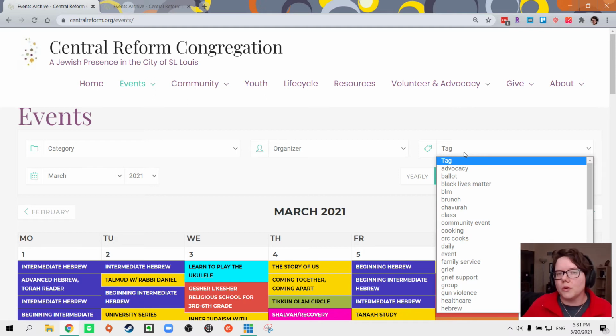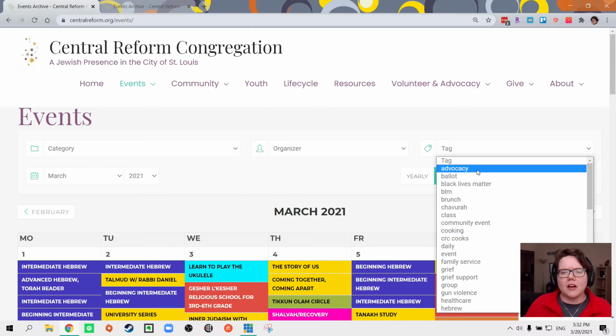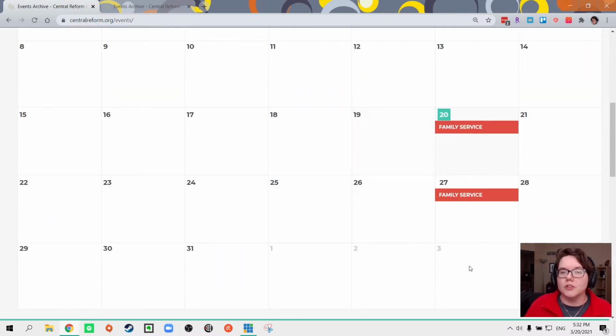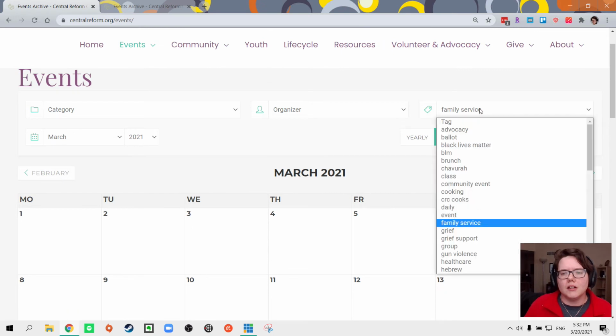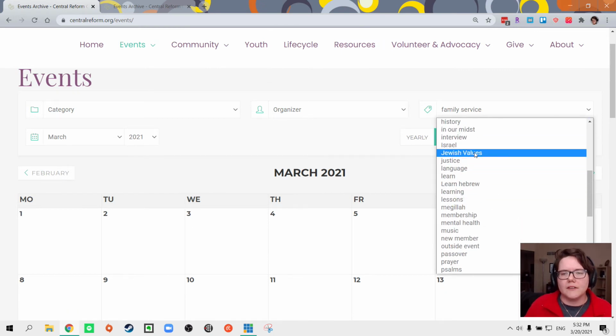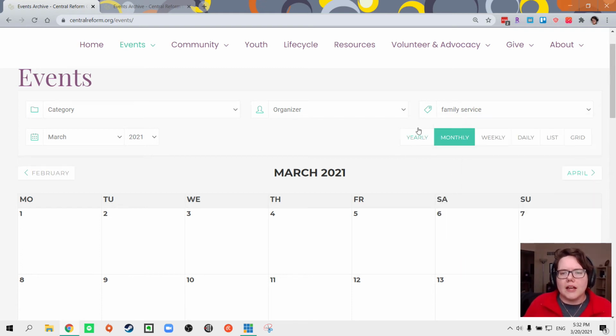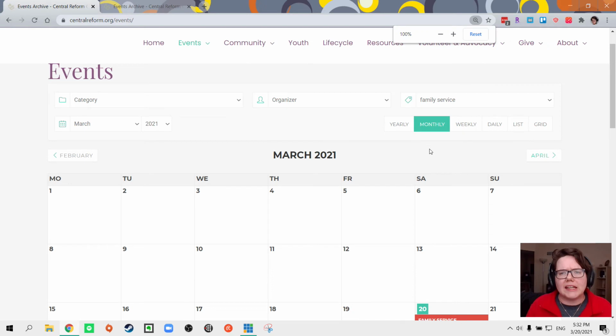Tag. This is another cool thing. We definitely do this. This is where you can see all the different ways that our events are tagged. So, for example, we have advocacy. If I only want to see family service, you go down to this family service tag, and it'll show you the family services. Same goes for, again, if you wanted to see those Hebrew classes, you could click Hebrew and only see those, or any other things that are tagged that way. I might be getting a little bit redundant, but I think you get the idea.